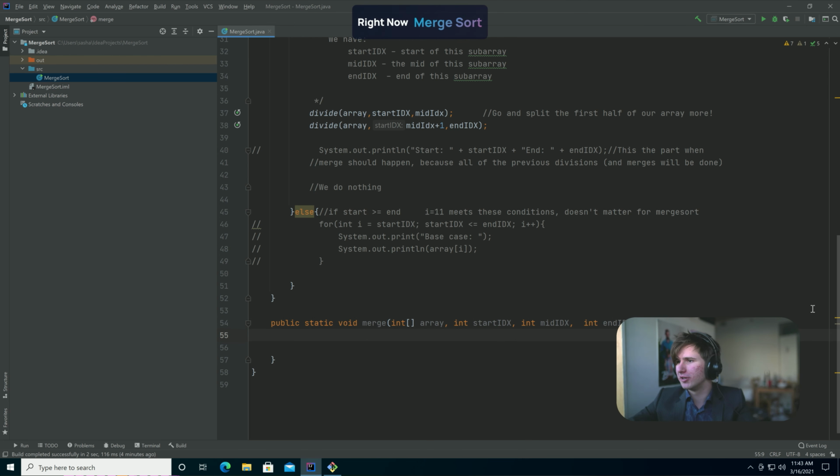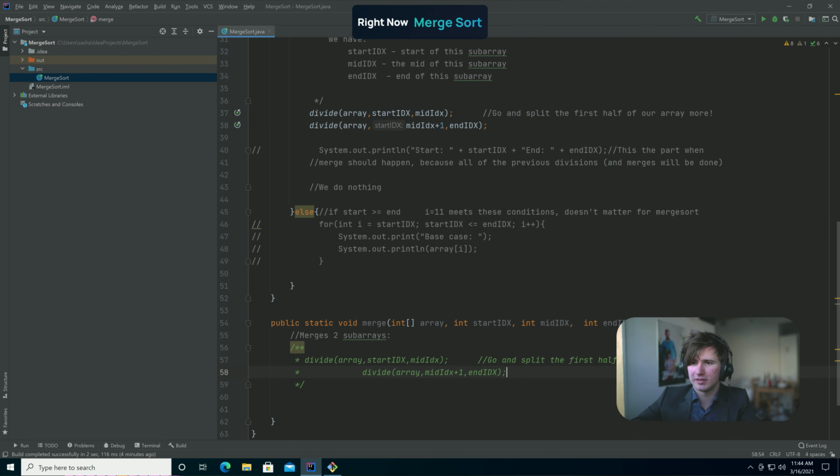So the job of merge, right, is to merge two subarrays. Now which two subarrays does it merge? Well, it actually merges the same ones we just divided. So it's going to merge start index to mid index, and mid index plus 1 to end index. It merges these two subarrays. Does that make sense to everyone? We're merging the two subarrays we just divided recursively. Now we're going to merge them.